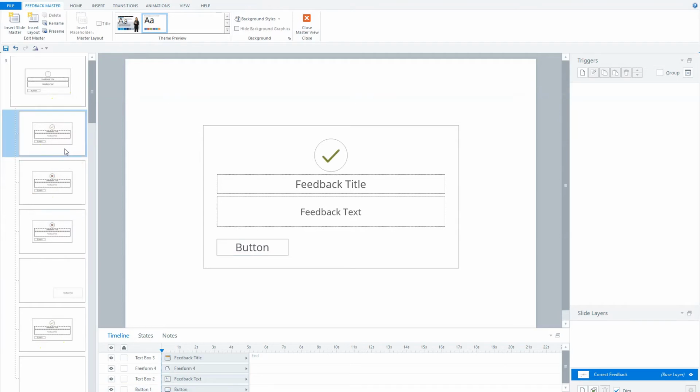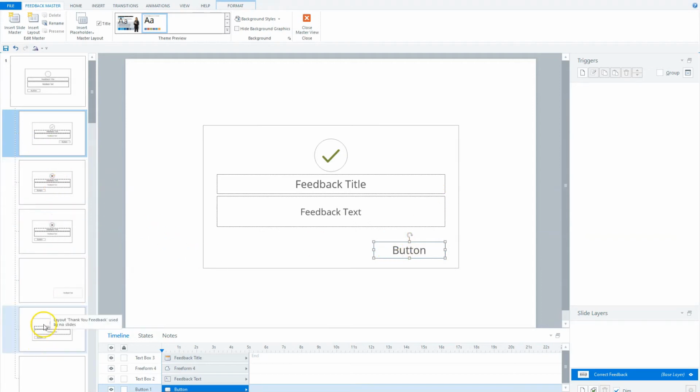If you change something on this layout, for instance, so I'll pick the button here and I place it to the right, it will only be executed on this layout, and on all the other layouts the button is on the left, just like on the Feedback Master.